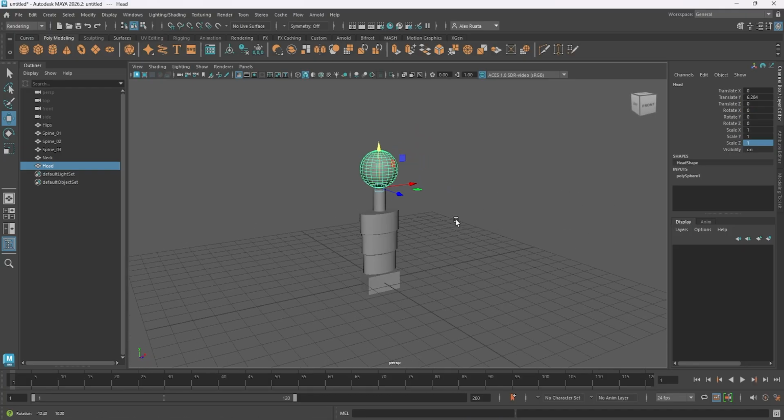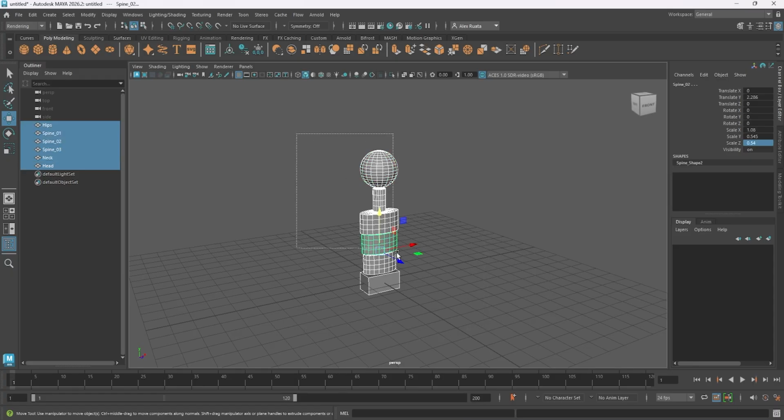Next, I am going to select all this stuff that I have. I'm just going to drag select, marquee select all of this. I am going to delete and edit by type history because I've been doing some work. It makes sense at this point that I should probably do that.